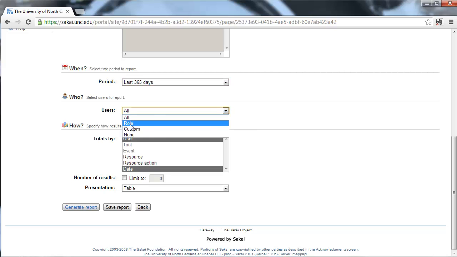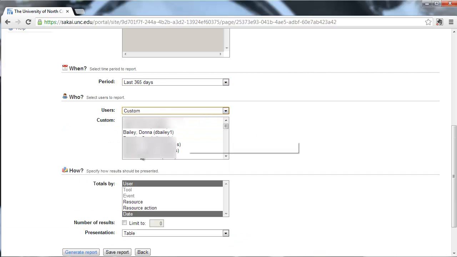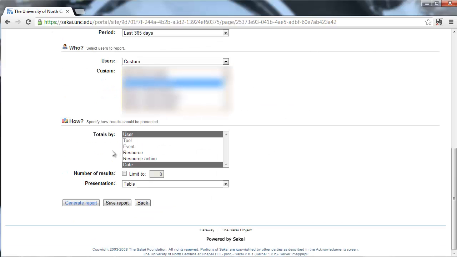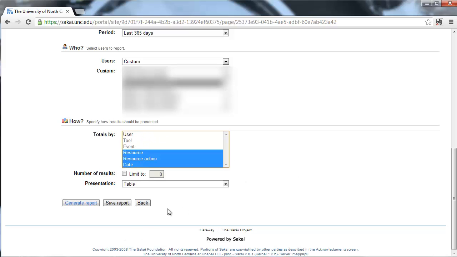And then under Users, we have to go to Custom first, and then that will give us the selection for an individual user. So I'll pick on Donna Bailey. And now we'll see Totals by User. We don't really need that because we already have an individual user selected, so we'll wind up deselecting that. And we'll select resource, resource action, and date, deselect user.